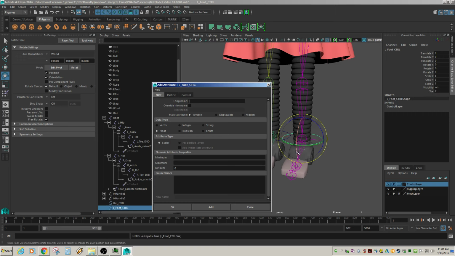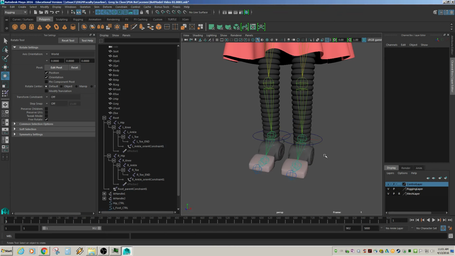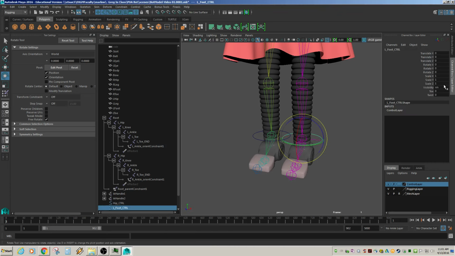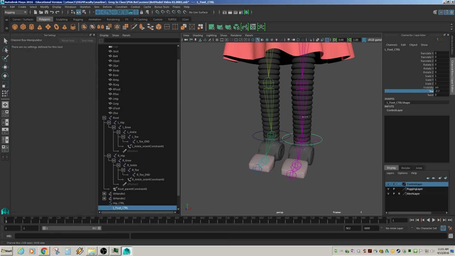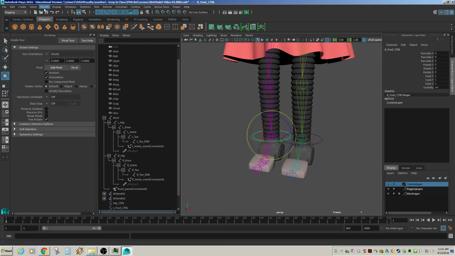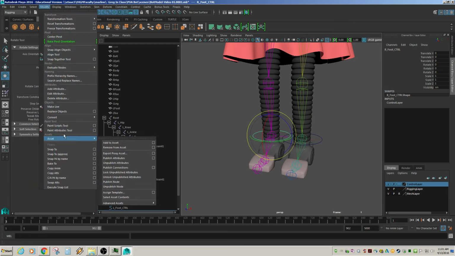add, and twist, and add that. Okay? And so now we have a toe attribute and a twist attribute, and even though those are on there, of course they're not going to do anything. Right? Go ahead and add them on this side as well, just so we can have a full rig once we're done.